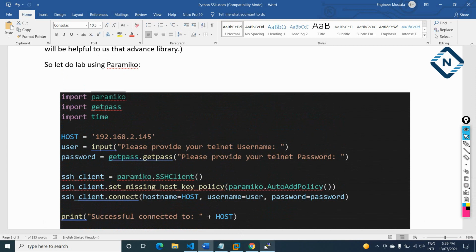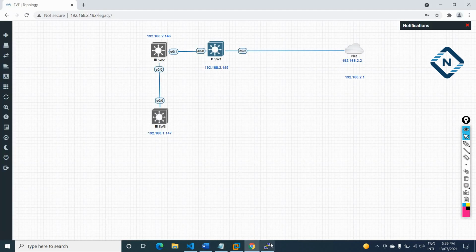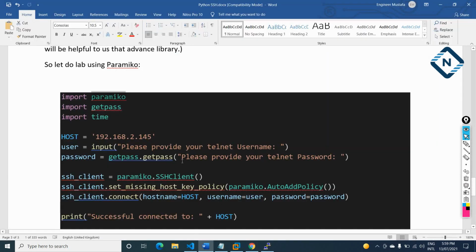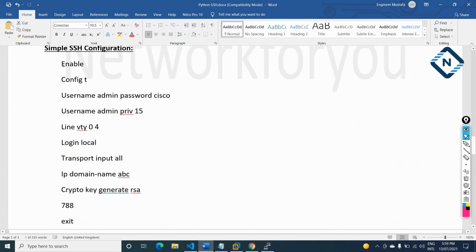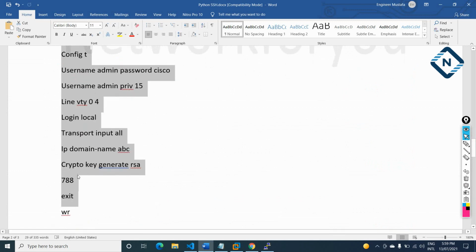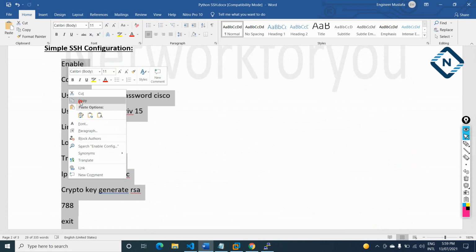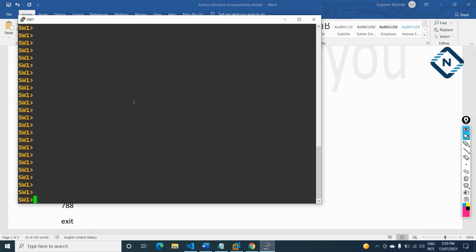Now let's see. First of all, I will go to the device and then we are going to load the configuration. Which configuration? The SSH configuration. And this is the SSH configuration. Let me copy from here to here. Okay, I copied this configuration, and then I will go inside the switch. This is my switch.